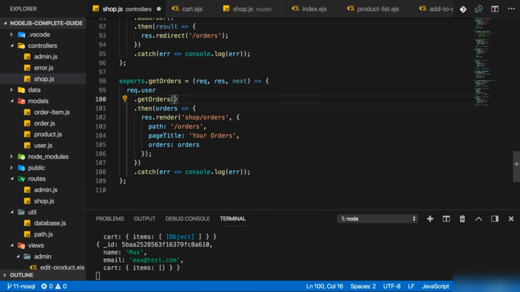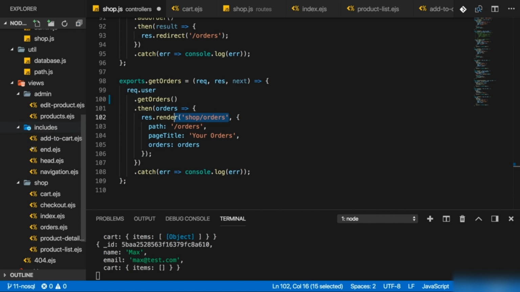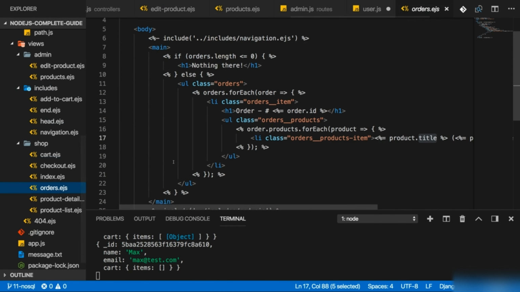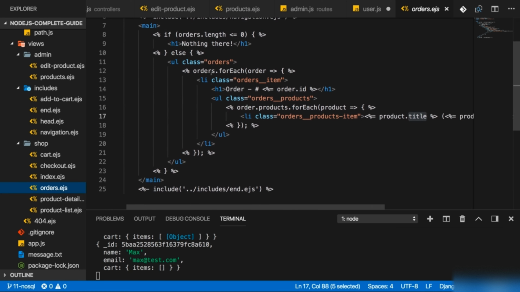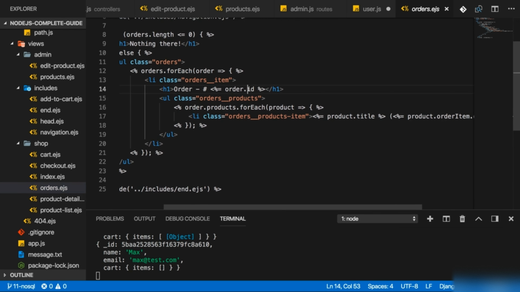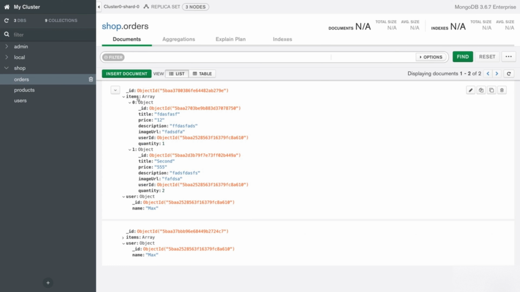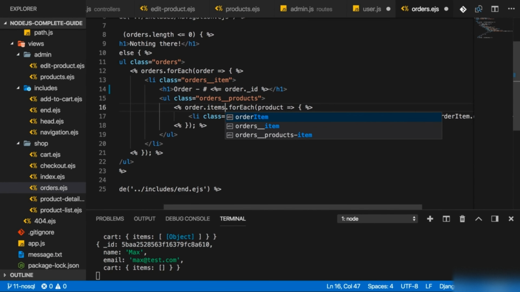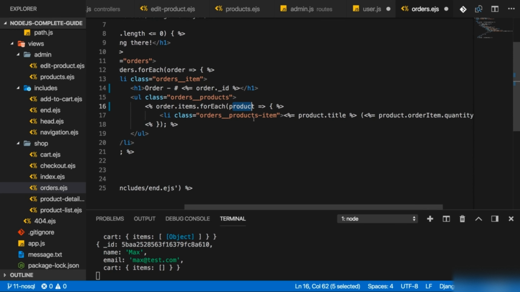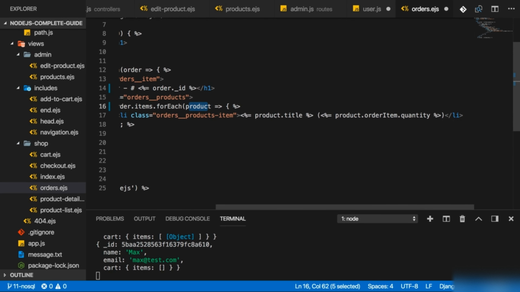We don't need that anymore. That include thing was related to Sequelize. I then get back my orders and I pass them to the orders view. So let's now just inspect that orders view here. And there I loop through all my orders. And for every order, I have an _id. That's important. And then in the orders, I don't have products. We could name it as such, but I named it items here. So I'll loop through all the items now. There will be product information in there though. For example, the title and the quantity, which is now a top level field in product. So we access it like this.